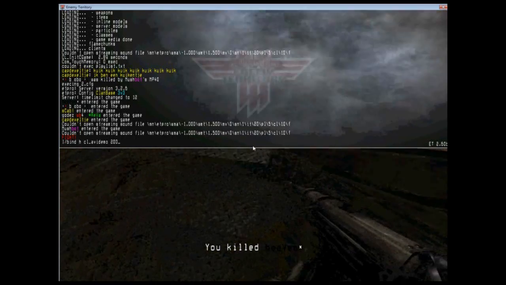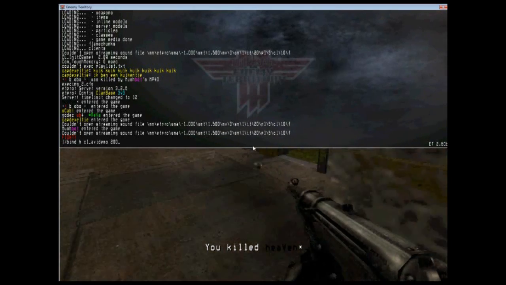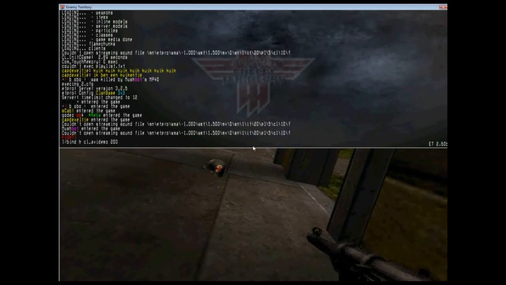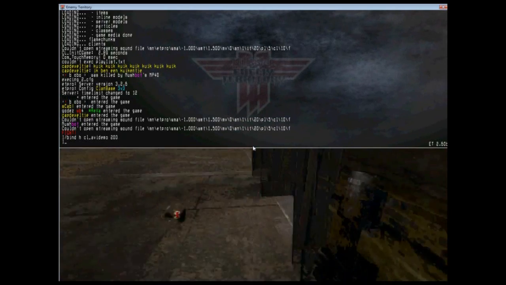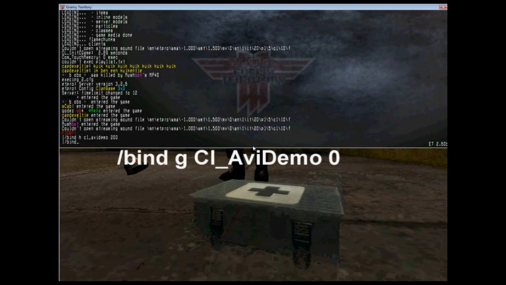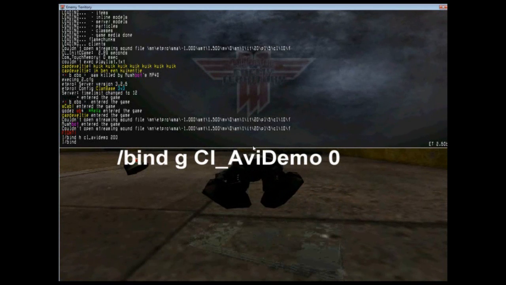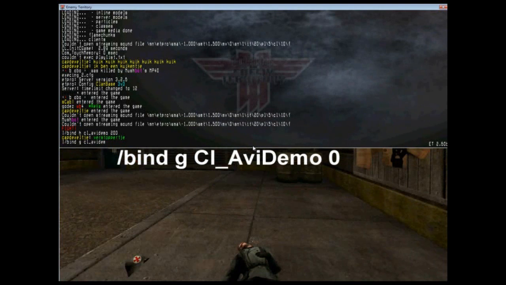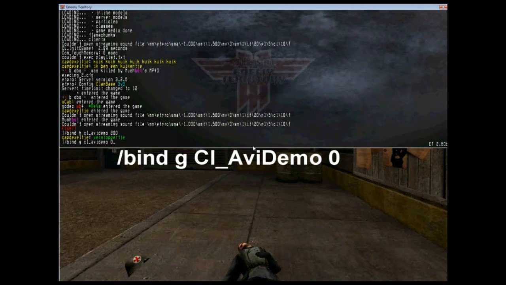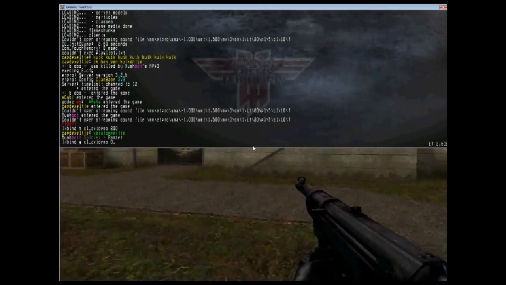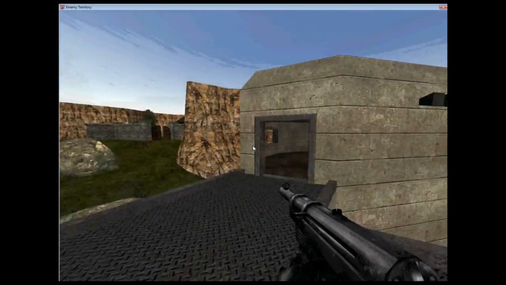Okay. What does this bind or this command do? If I push H now, I'm gonna start lagging, and it will make 200 screenshots each second in ET. So I'm gonna push enter, and I wanna make a bind too for stopping the AV demo. So I'm gonna go bind G, CL underscore AV demo 0. So if you make it 0 again, it will stop recording. So you need that too. Then push enter again, okay, and close the console.